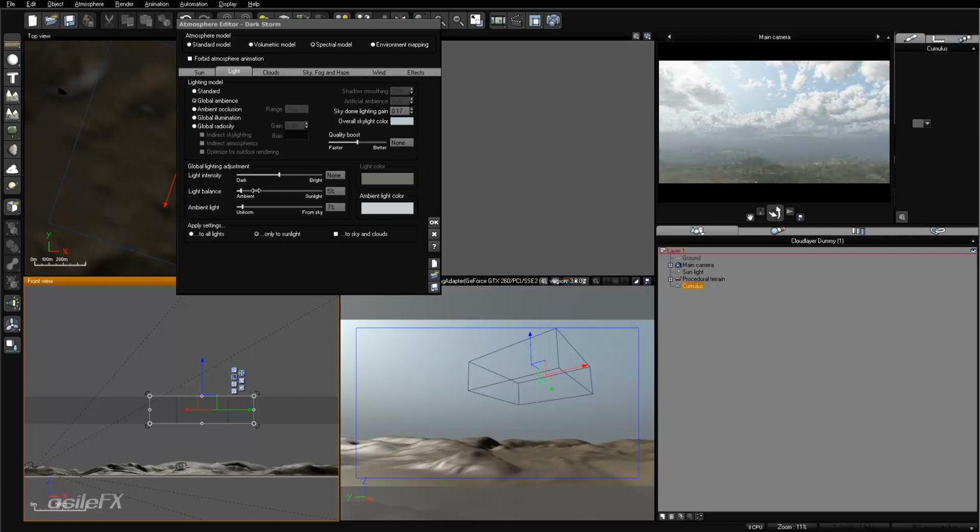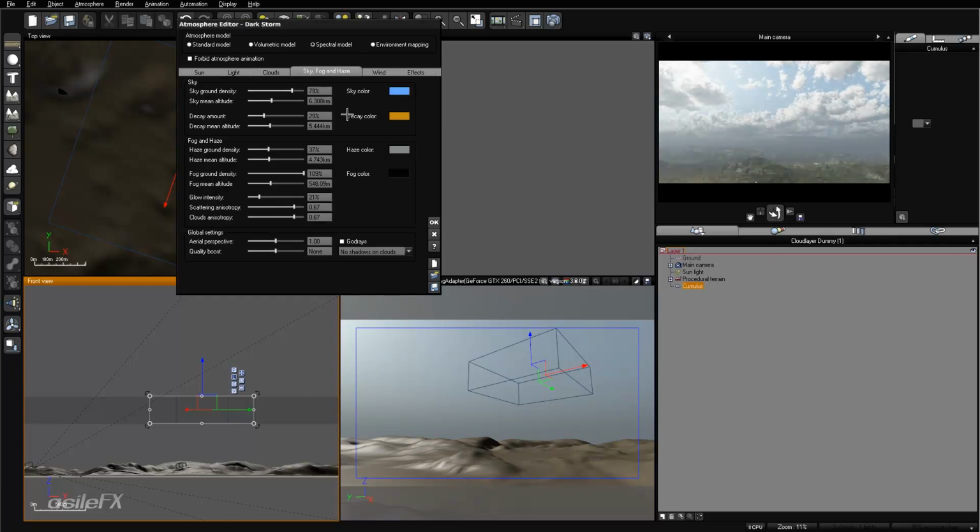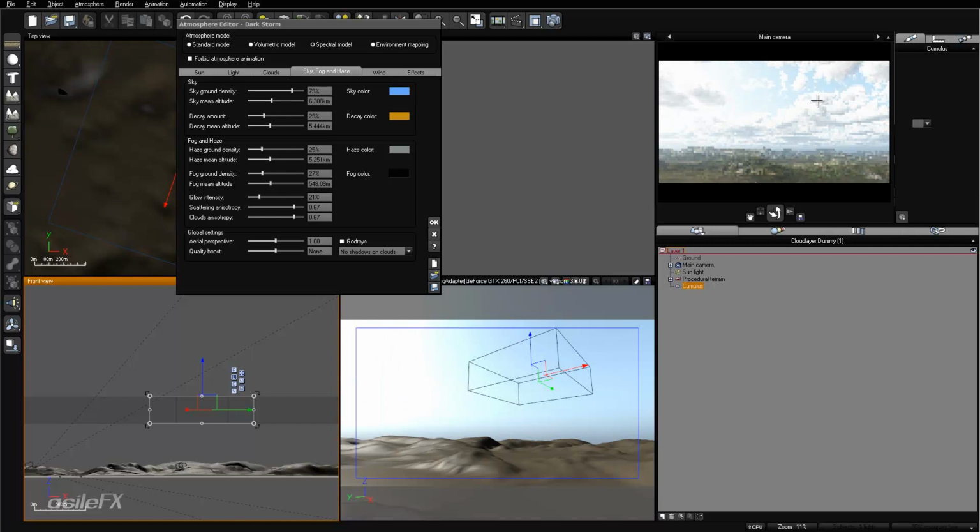Also, the light balance, I'm going to move to about 30% and then match the ambient light. That way we can still get some shadows in there. Going over to the Sky Fog and Haze tab, maybe reduce our haze a little bit, and then if we start reducing the fog density, we can get a lot more contrast to show. Reduce our glow intensity a little bit.